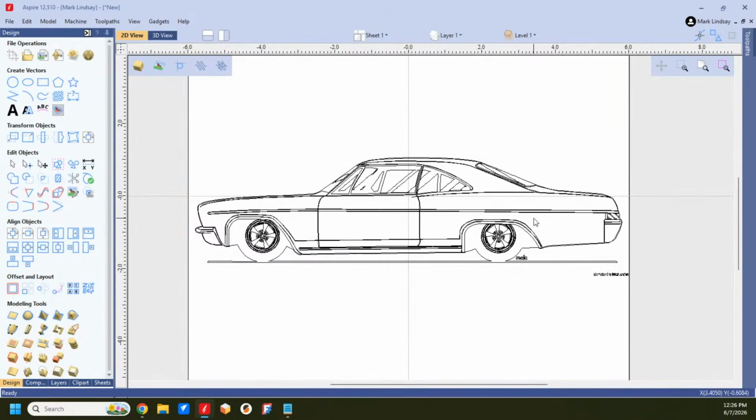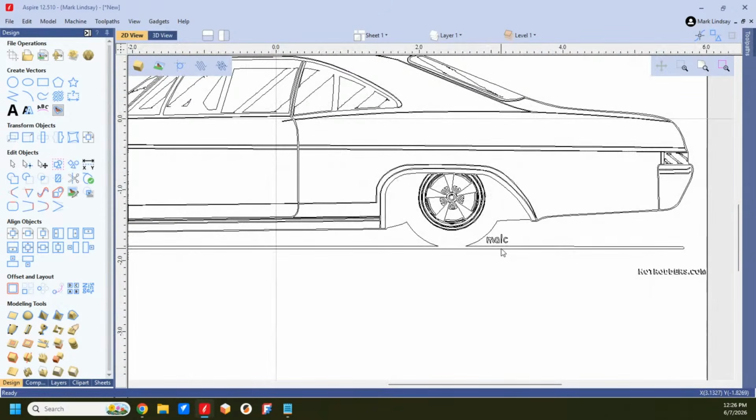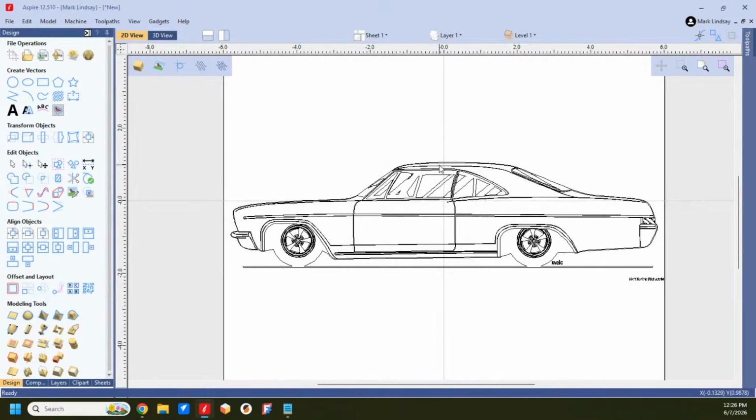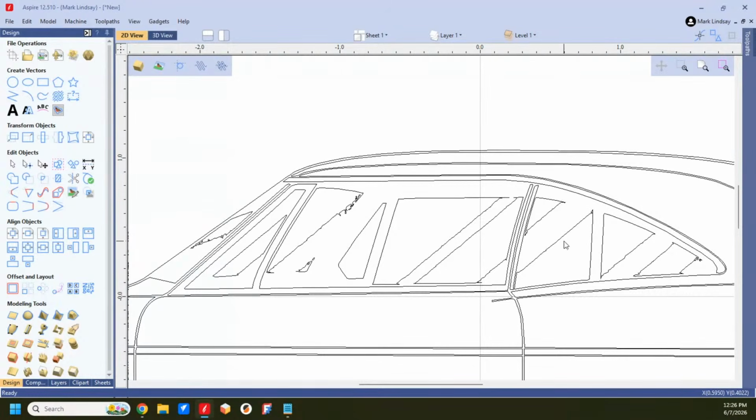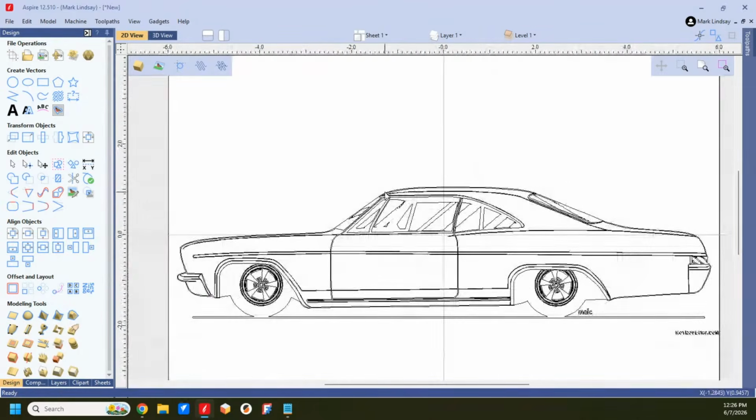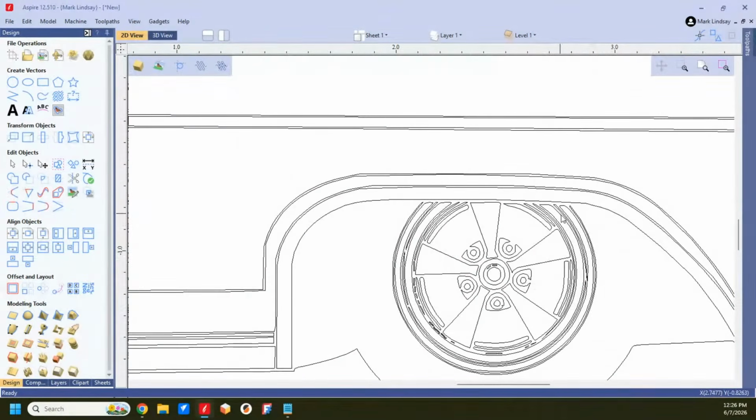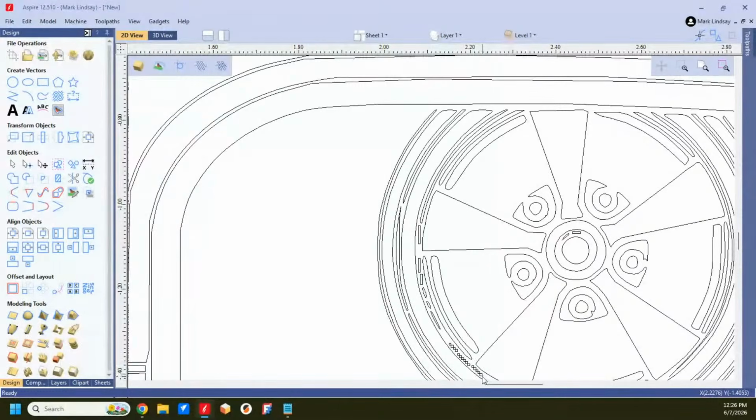There are a lot of things wrong with this. One is I've got this line down here I don't necessarily want. I got some noise over here. I'm going to leave the artist's name in so he gets credit for the drawing. But I've got a lot of stuff going on in here, and there's some stuff down in here that I'm not a real fan of. I got a bunch of little pieces here that I don't like.